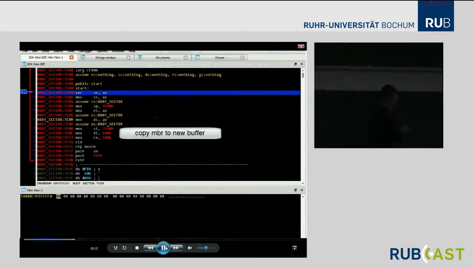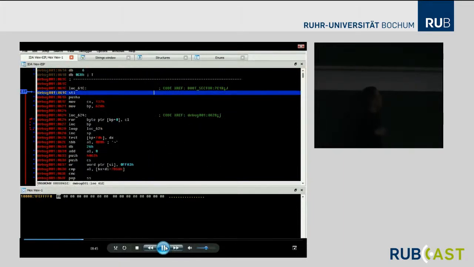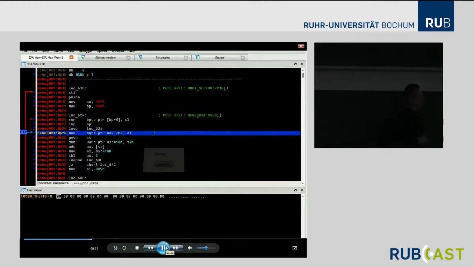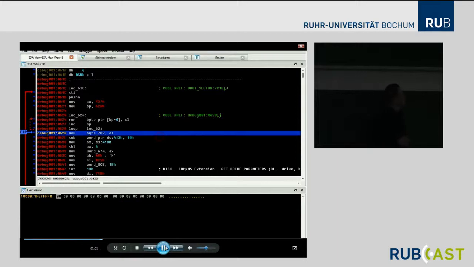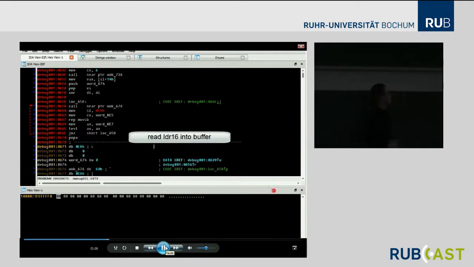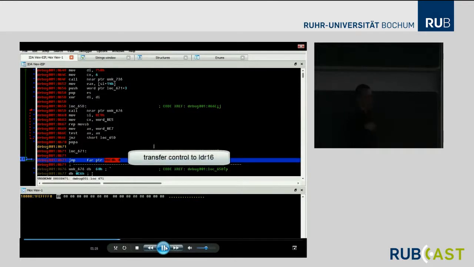So we start with the malicious MBR, which copies itself to a new buffer and transfers control to it. So this is the malicious MBR. Its beginning looks like a conventional, original MBR. But the rest of it is encrypted with a simple custom cipher, so we just decrypt the infected MBR code. Okay, we have here the decrypted MBR code. So the MBR reads LDR16 from the end of the hard drive, loads it into a buffer, and transfers control to LDR16. Again, we can see here that the processor is in real mode, 16-bit.